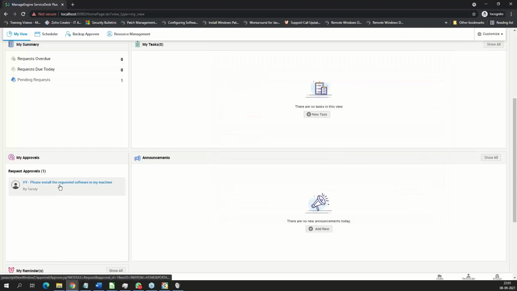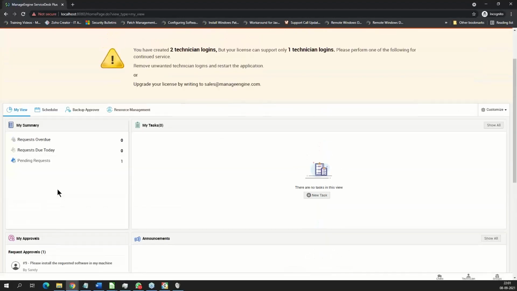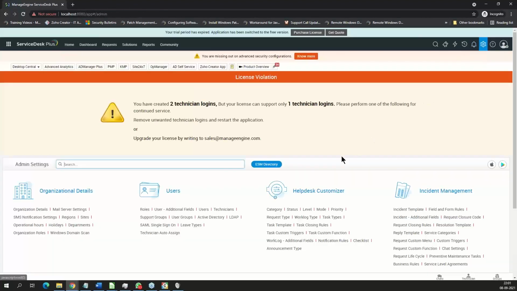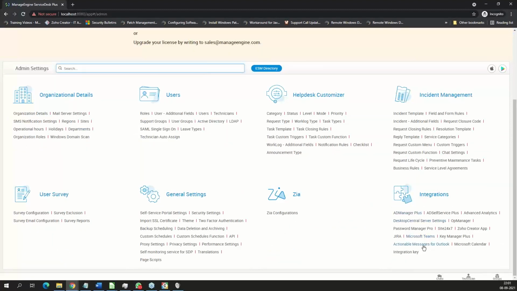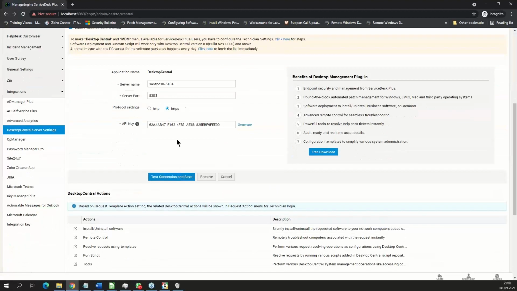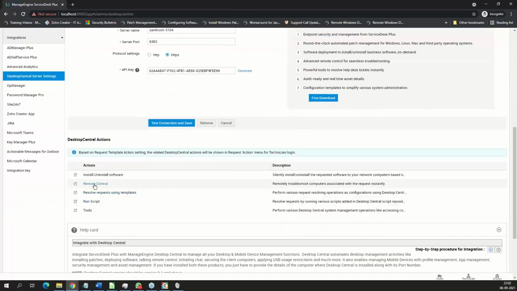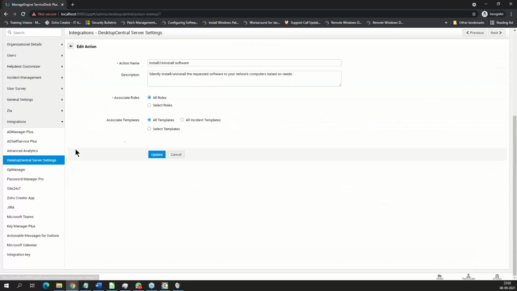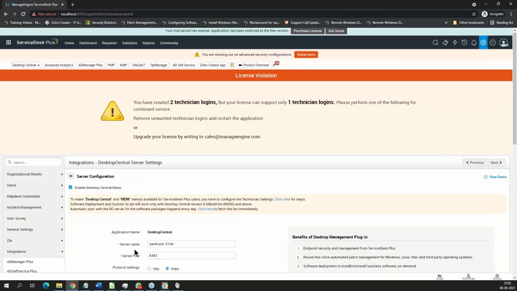Now, how do you get this approval? This is a process, right? That was one of the questions that was asked. The first thing is I have to enable the integration settings. So I go to settings on Service Desk Plus, and I go to the option that says Desktop Central Server. I have already integrated these settings, and in that, you should have all these enabled: install, uninstall software. You should make sure it is available for all roles. Make sure you select all those.